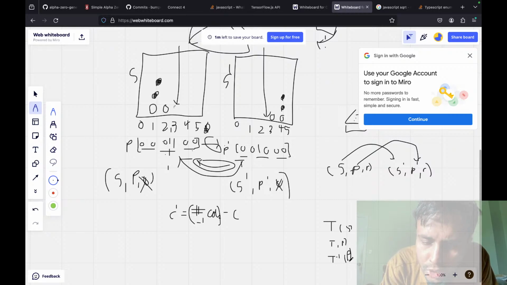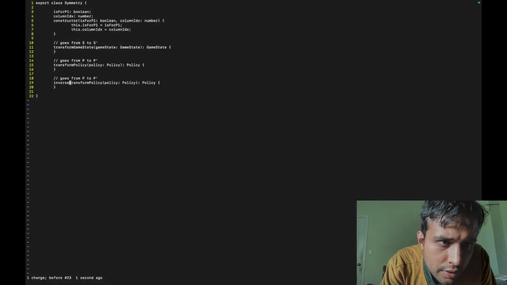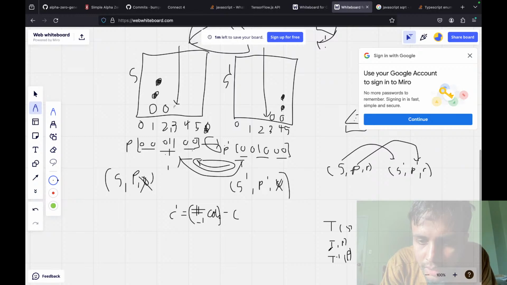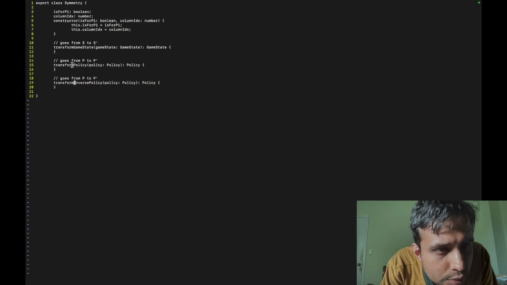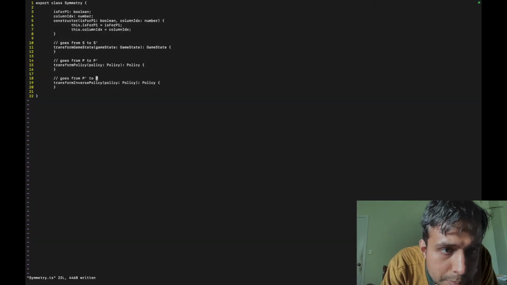Should I call it inverse transformation? Should I have inverse here and like that? I think what I feel like doing is sticking it there, just so all the method names start with the word transform. It's not like T transform then inverse. Yeah, let's do transform inverse policy goes from P prime to P. Okay.